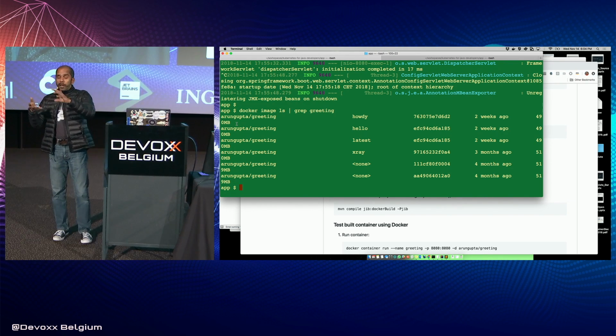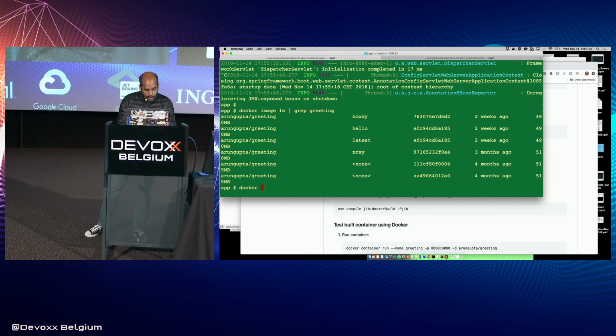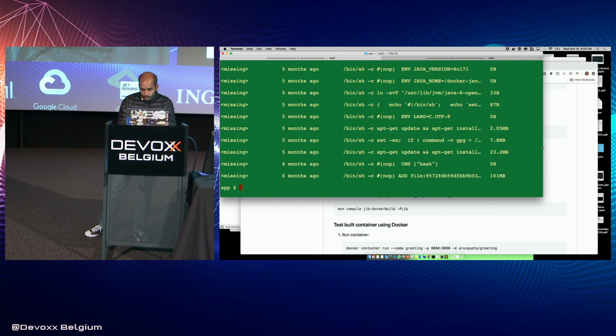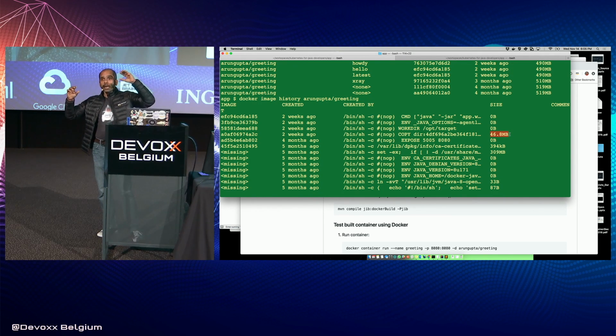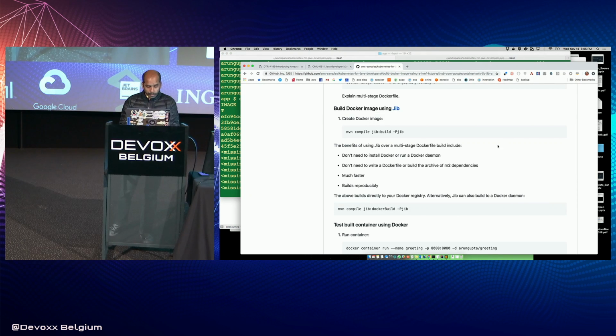But I can look at more details about this here. So I can say docker image history, Arun Gupta / greeting. If you look at this, this is about 46 megabytes, but that's my entire application. If your application is a little bit bigger, 100, 200 megabytes, that's a significant part of your image. And with Jib, essentially, that is broken down into your final dependencies, snapshot dependencies, application classes. So the layering is a lot more intuitive and natural to Java programmers in that sense.